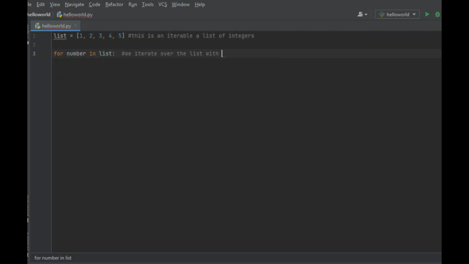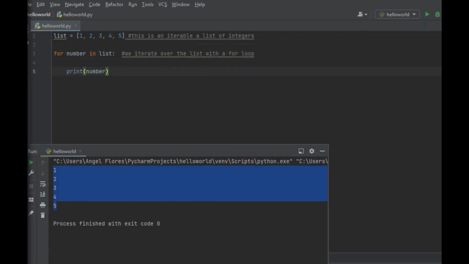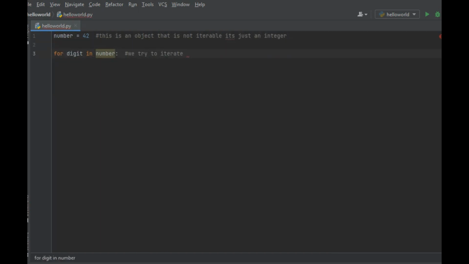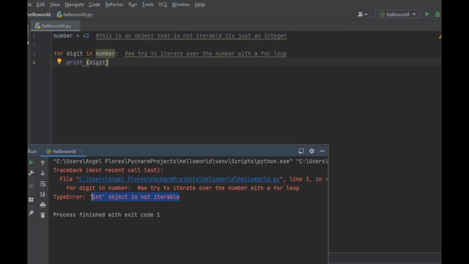In this example, the list is an iterable, and the variable number in the for loop takes the value of each element of the list, one at a time. Example of a non-iterable object. This is the result if we try to iterate over an object that is not iterable, which generates a type error.